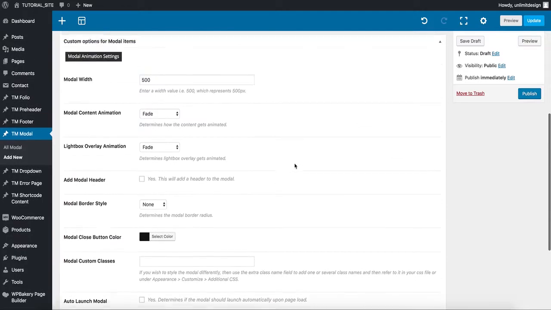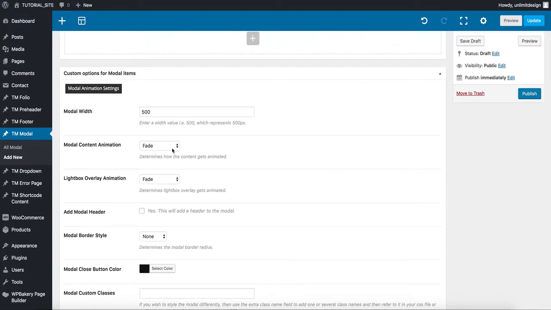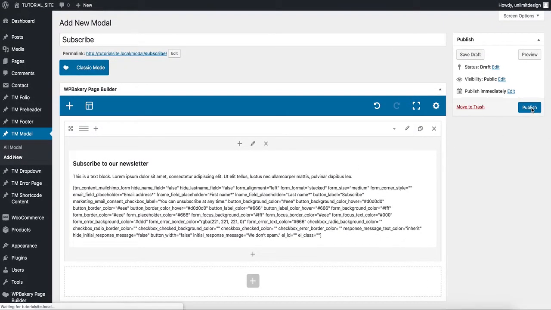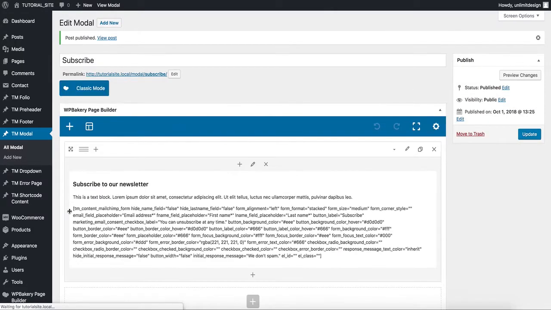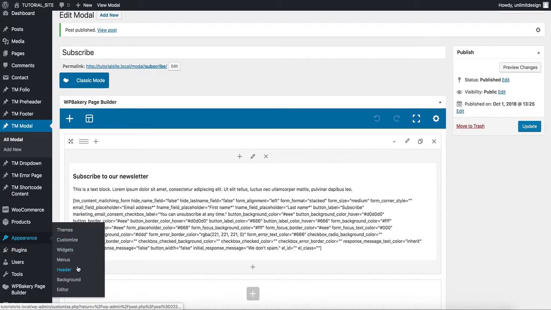So I'm going to go ahead and just leave the defaults. The only thing that I am going to change is the animation here. So once I've done that, I'm going to go ahead and publish this. And then we're going to head over to Appearance Menus, and we're going to add it to our header.